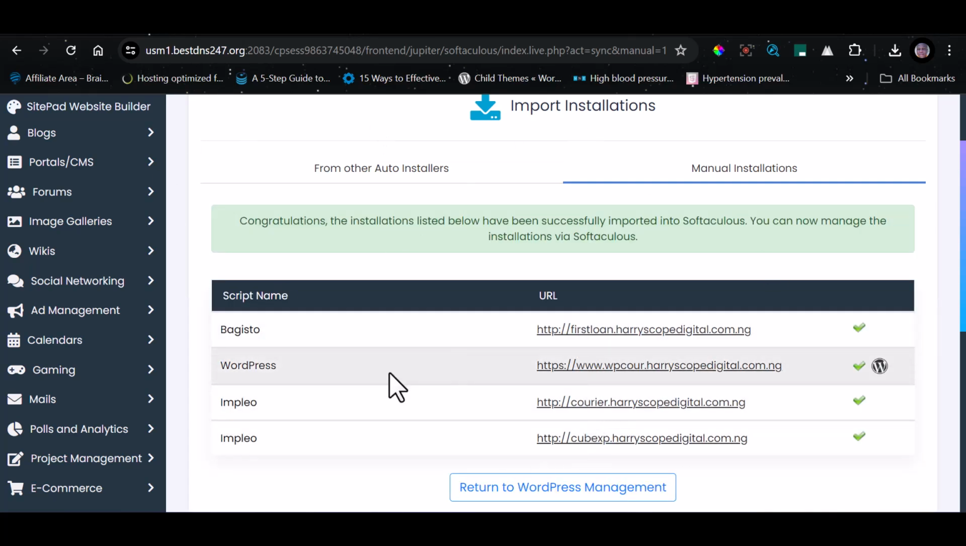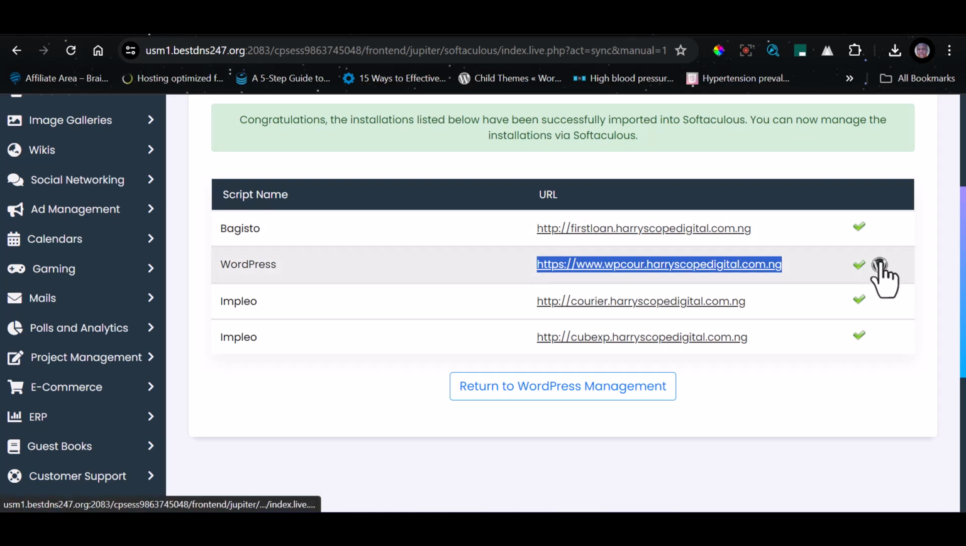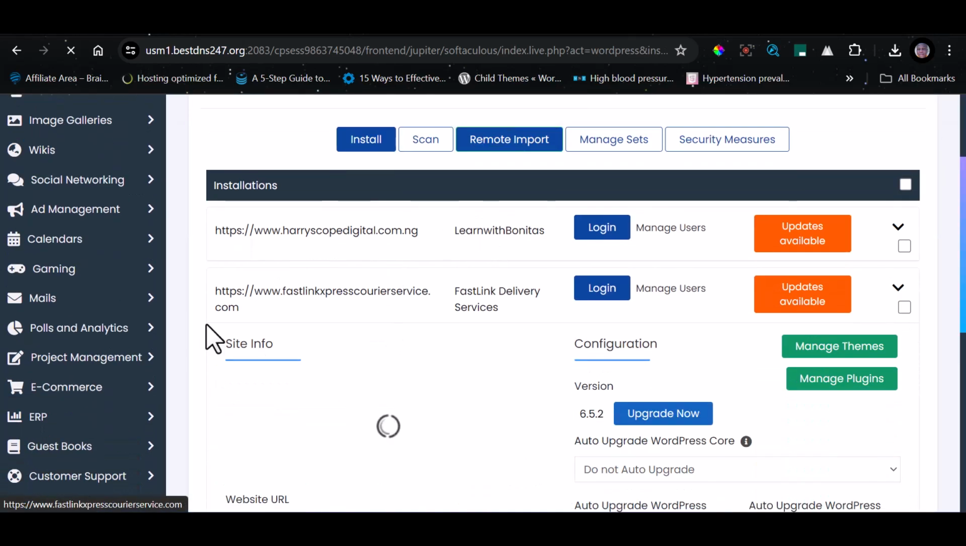Okay, so we can see that now. You can see this particular one has been installed. You can see WordPress. So this is our link. Remember that, okay? So you click on this button here. It's going to return you back to the WordPress manager, and you're going to see the one you just installed here.